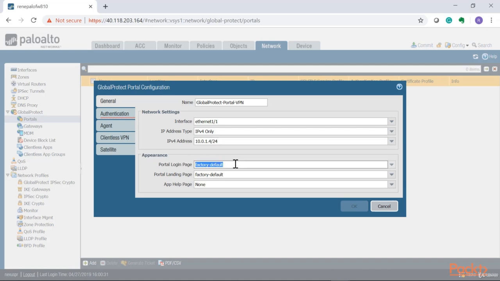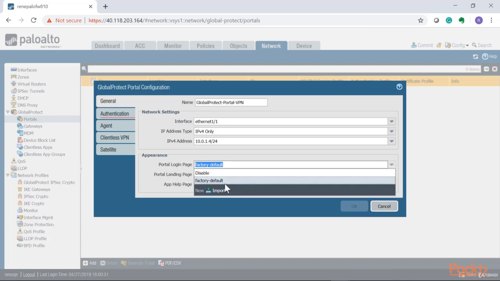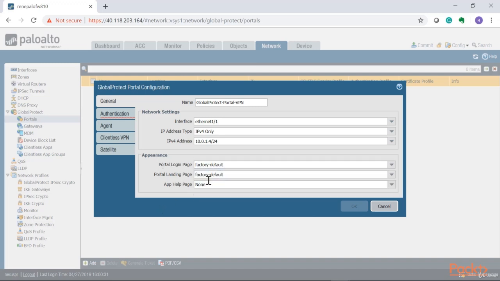We can let the Palo Alto use the factory default portal login page, but we can also customize that. If you want to customize, you can create a custom portal login page. In this case, we're not going to show that, but you can definitely customize this portal page to whatever your environment suits, or if you want it to be more graphical or more related to your environment, you can do so. In our case, I'm just going to leave it as the default.